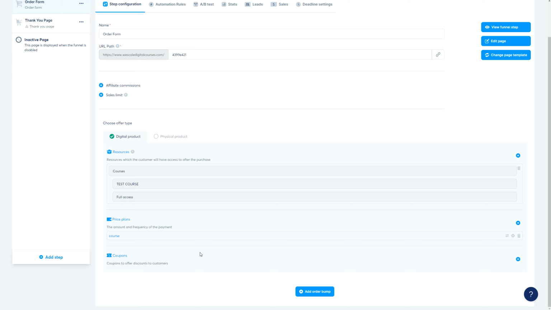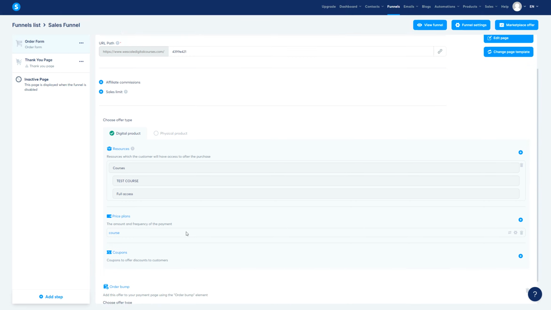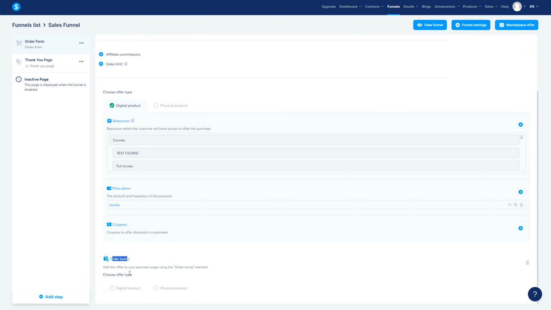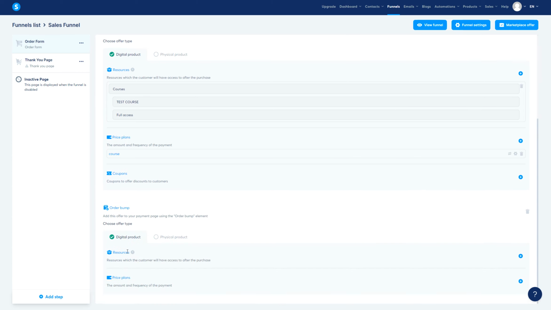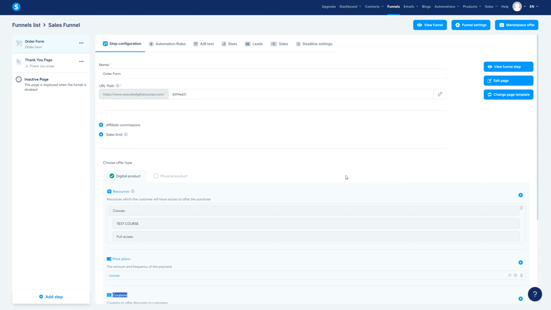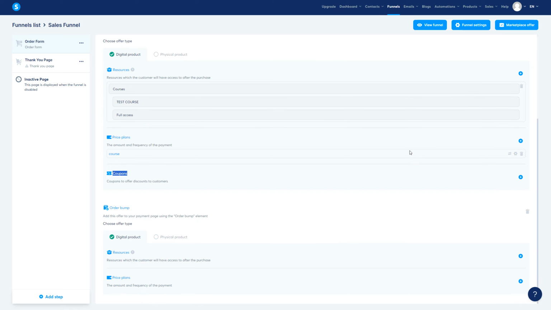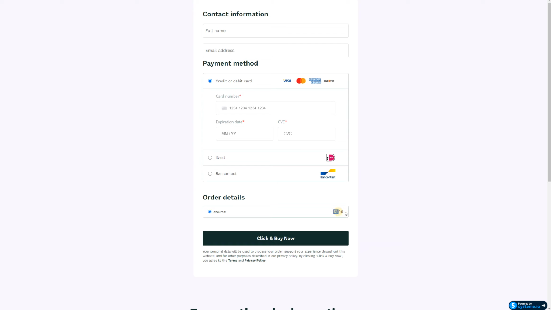Now, the next thing is coupons. I'm not going to add any coupons. If you want to add another order bump, you already know how it is. You probably saw the video about order bumps. If you haven't, you just choose which type of product it fits, and then you do the exact same process. The resources and the price plans done. You cannot have coupons for the order bumps. Okay. Once you are ready, you go ahead and view the funnel step and see the updated versions.